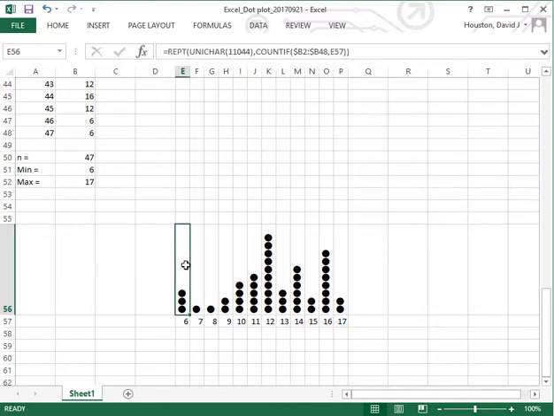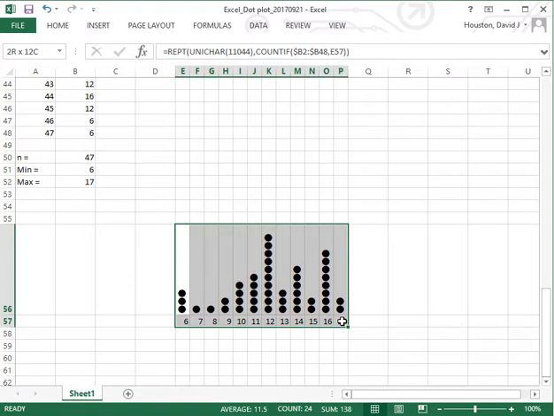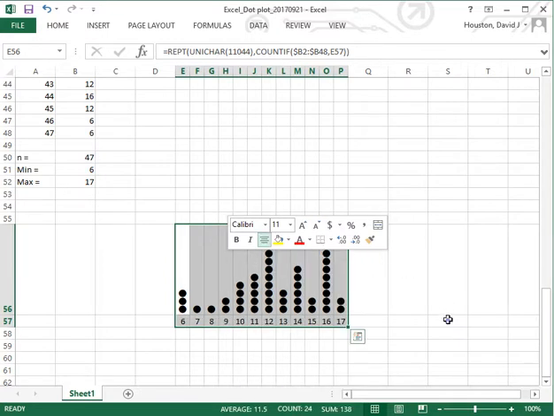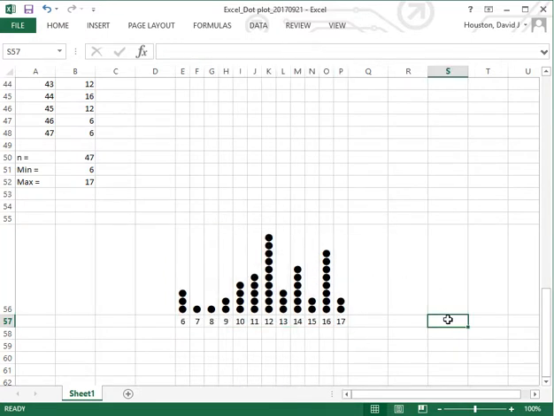Let me also highlight the cells that have the dots in them as well as the bin labels. Right mouse button, and this time I'm going to center the information in each one of the cells to make it more uniform and look a little nicer.